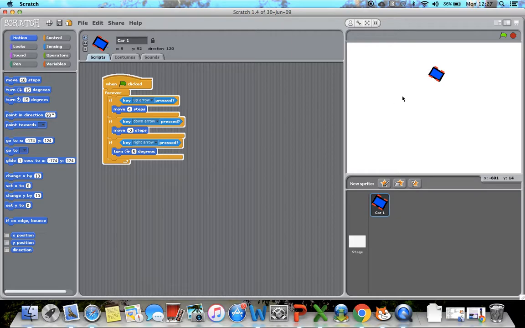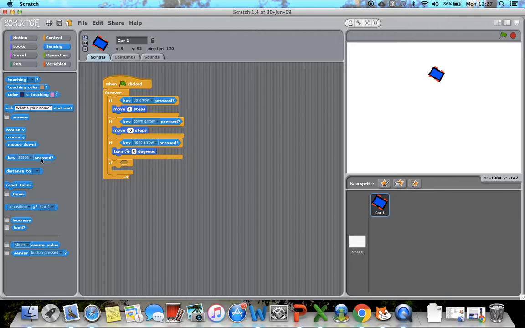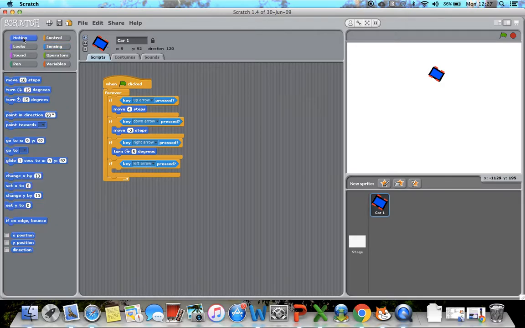Okay, so we'll stop the script there. We'll put in our final if for this video. Sensing if key left arrow pressed. Okay, so if we've clicked the left arrow now, we're going to be turning anti-clockwise 5 degrees.